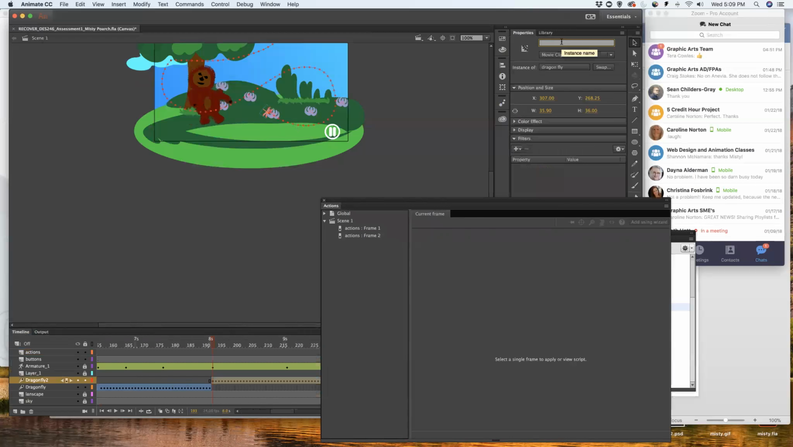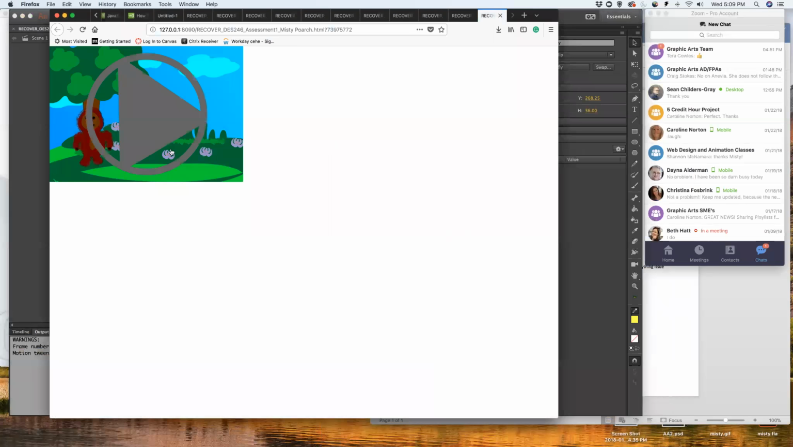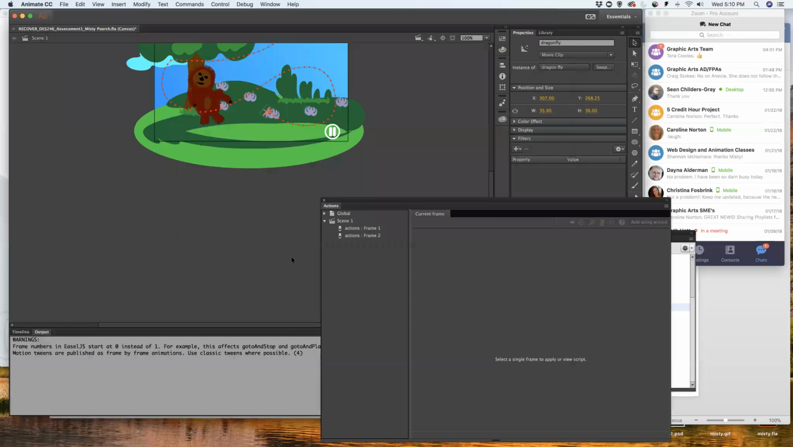And so I need to name it dragonfly again. Play. Now my wings didn't stop. Let's refresh that and try again. Yeah, it doesn't want to stop at all. Nope. Stop. Okay, it doesn't like the second.